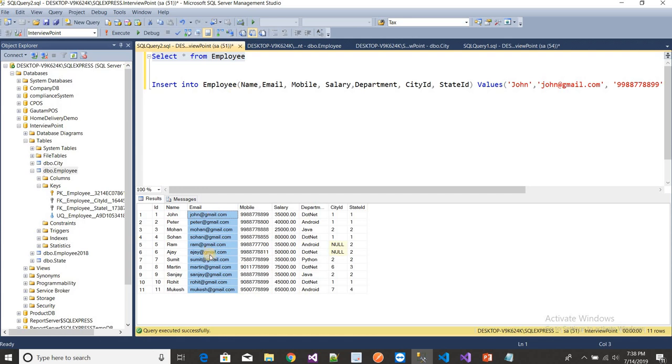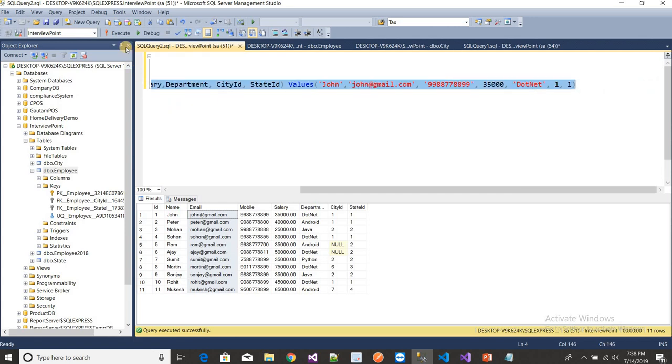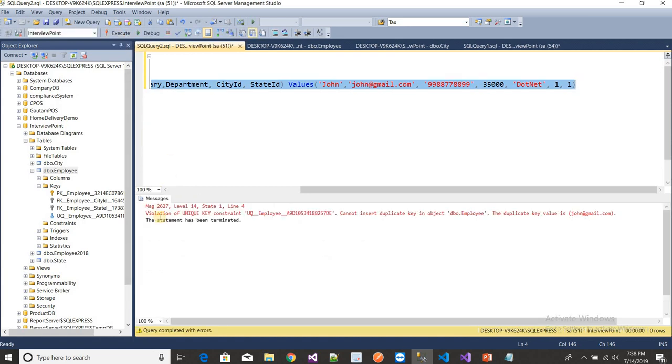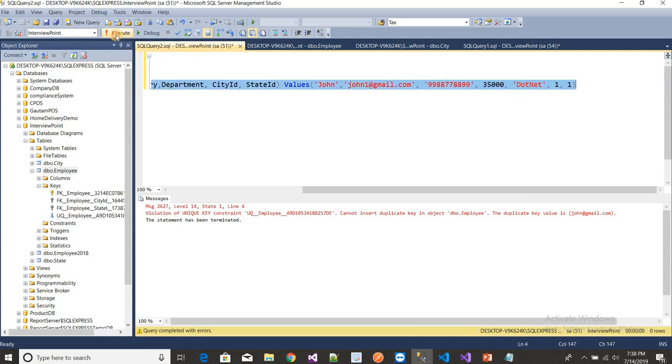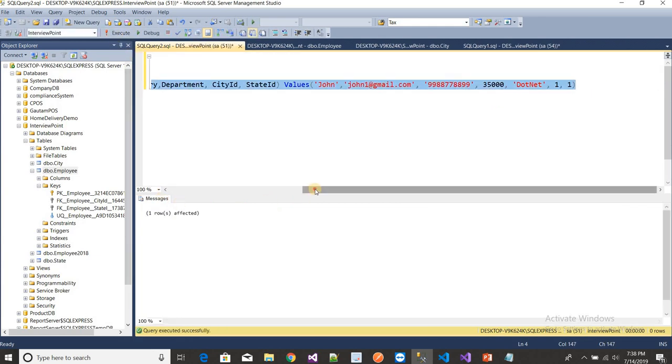So I cannot insert duplicate data in it. Suppose this record is already available in this table. So this email ID is already available, and I want to insert it again. So let's see what happens. It will not allow inserting a duplicate value. Okay, so if I change this to another value, then it will allow the insert. Okay, now you can see one row affected.